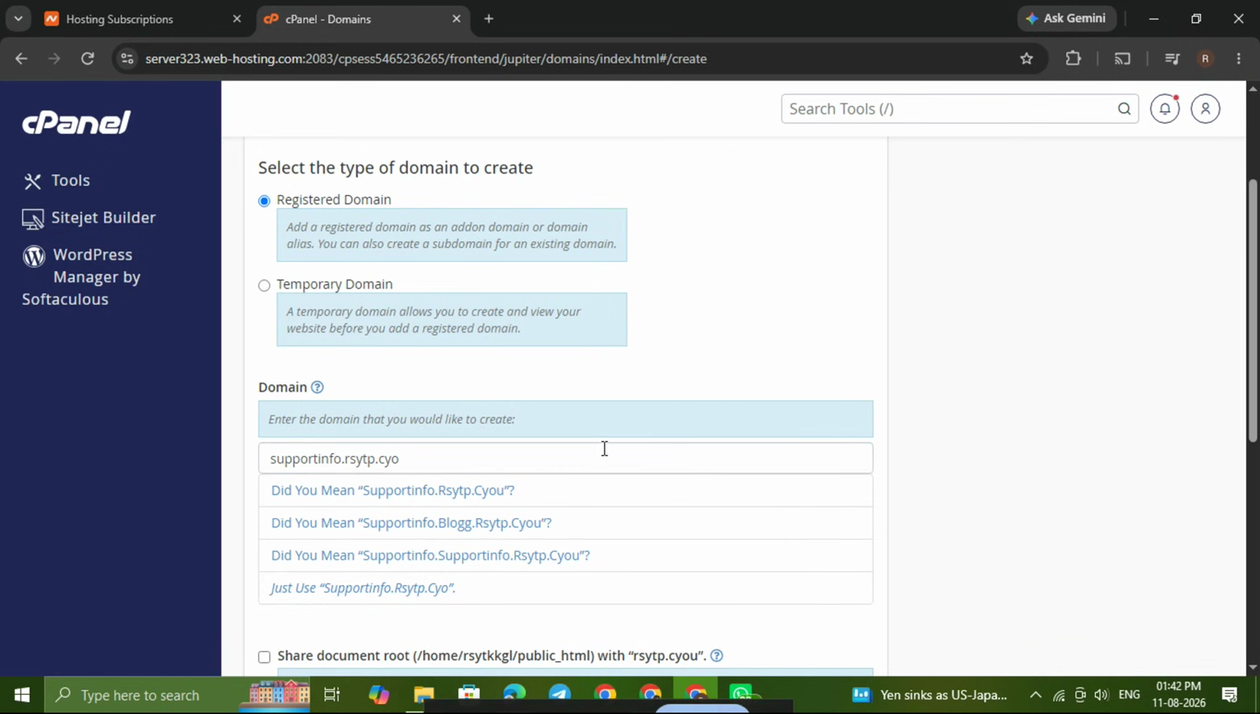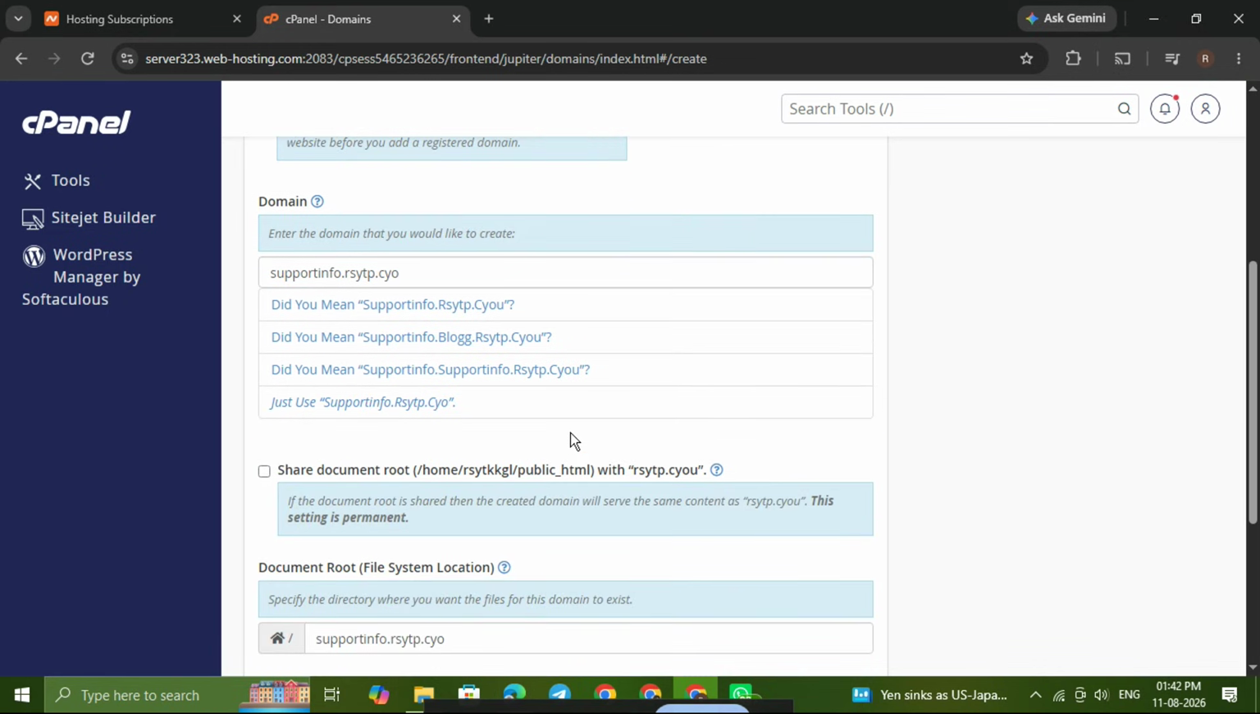After that, you will see an option that says Share Document Root with the main domain. For this setup, uncheck Share Document Root with the main domain. This is an important step because it tells cPanel to create a separate folder for this domain instead of making it share the same website files as the main domain.